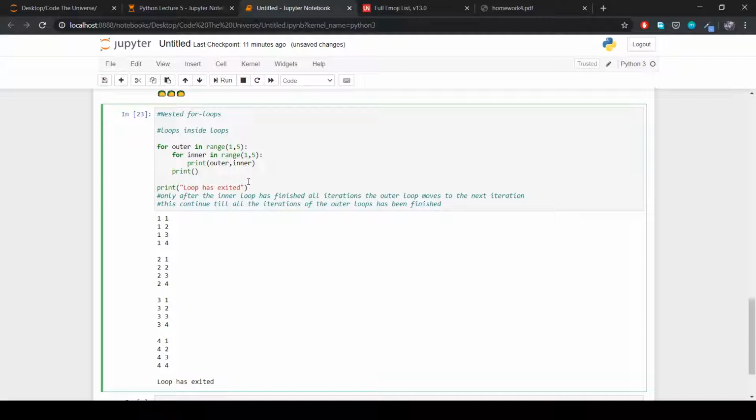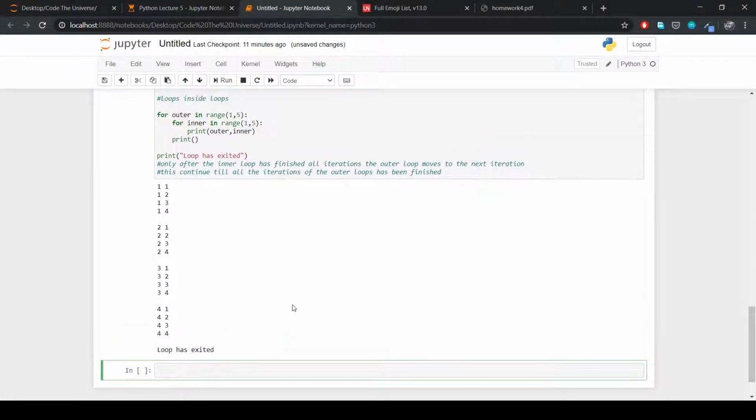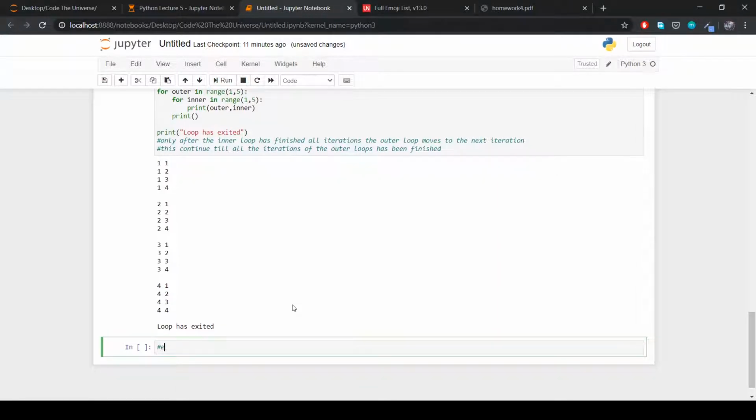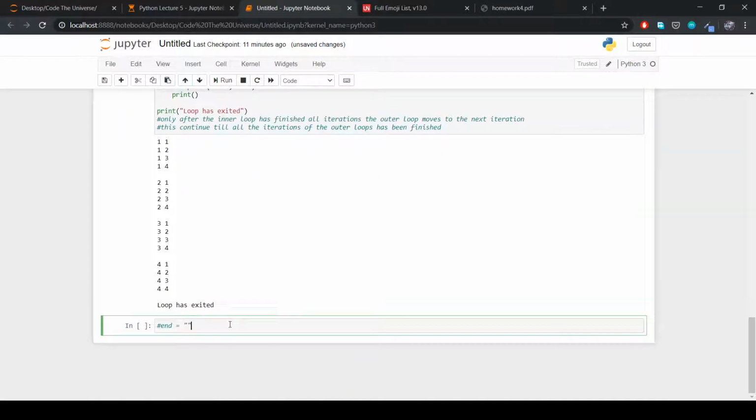Before giving you a task, let's look at a function called end is equal to. Don't worry, I'll give you a task to implement nested for loops so that you get a bit more familiar with it. So what does this thing do? end is equal to, and so on. You can type in anything here, so end is equal to a or something.